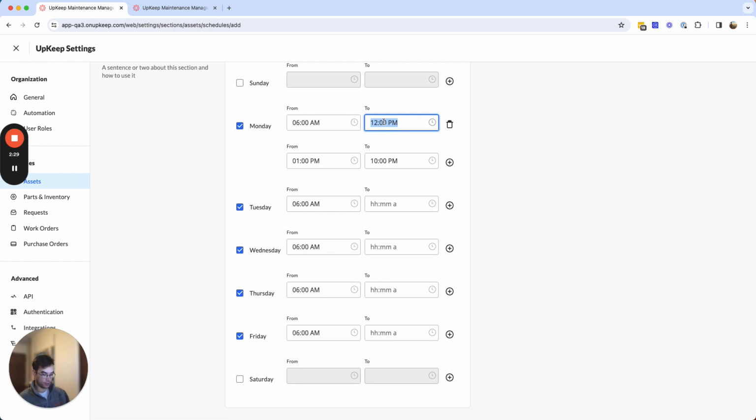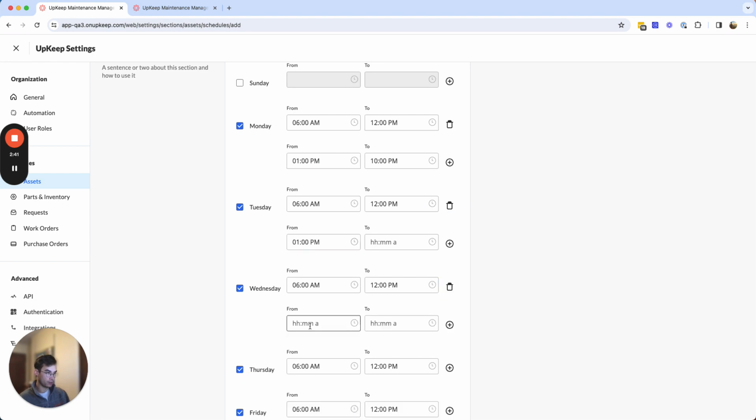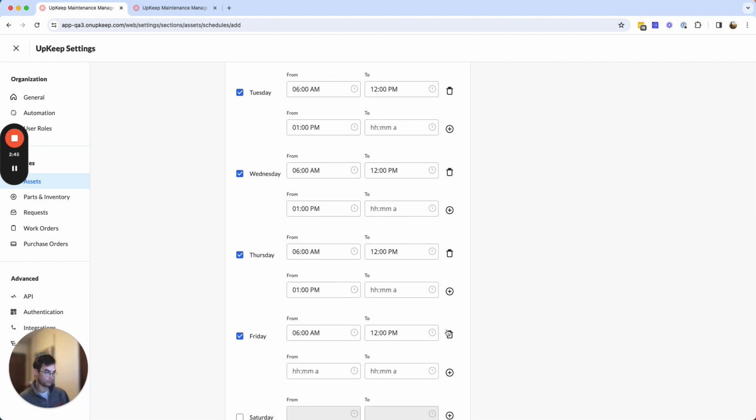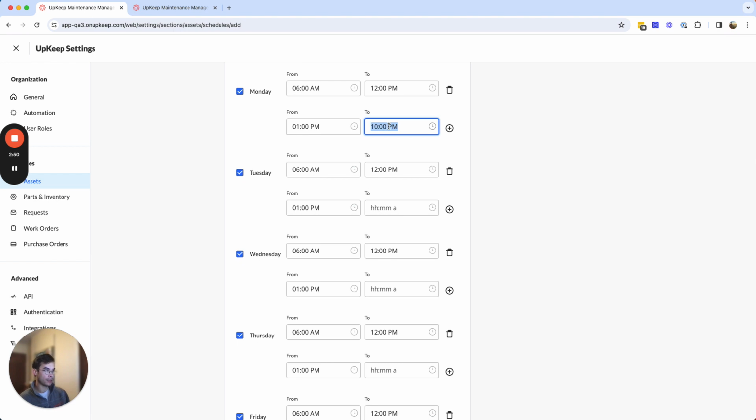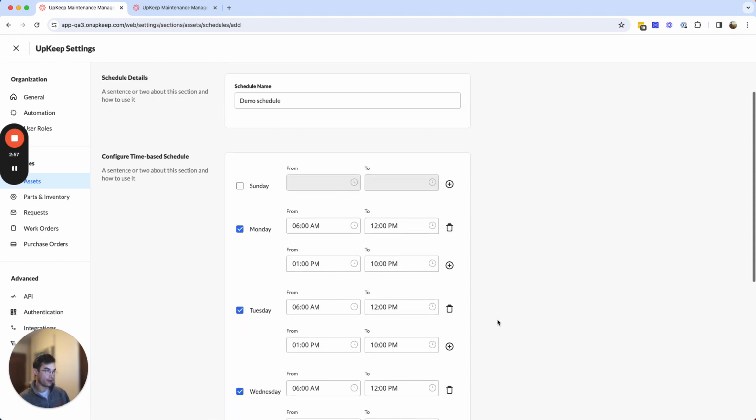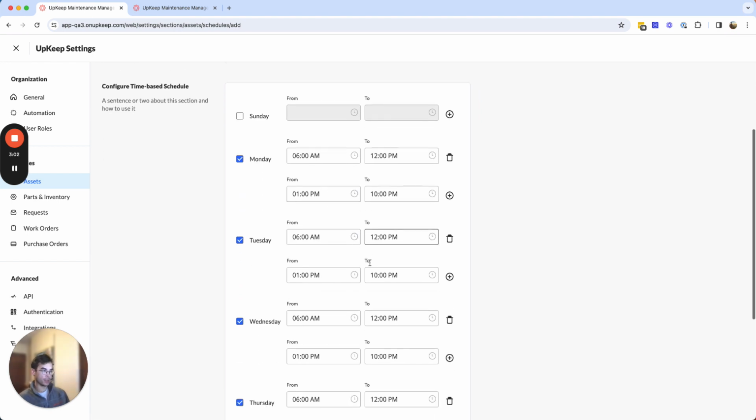And I'm going to go ahead and just copy and paste this 12 p.m. schedule in, copy my 1, and then last but not least, close out my schedule for each day. Now I have a new schedule built, which is going to be called Demo Schedule, and it operates under these hours.